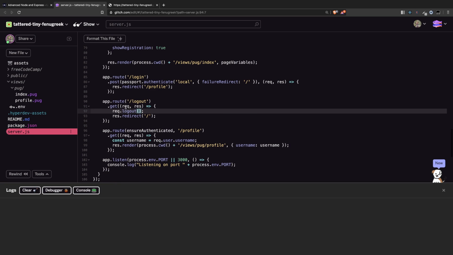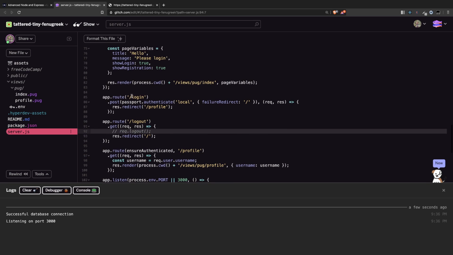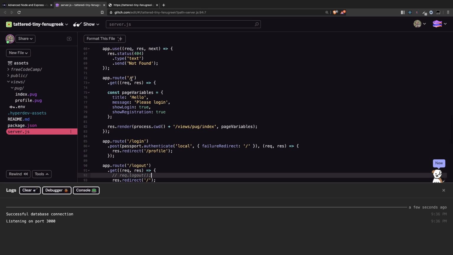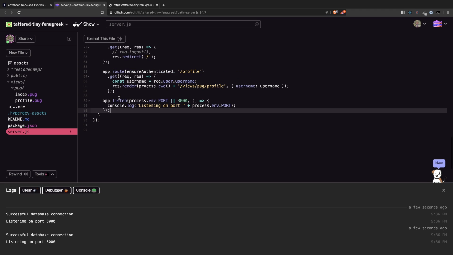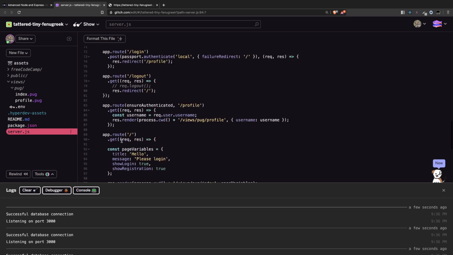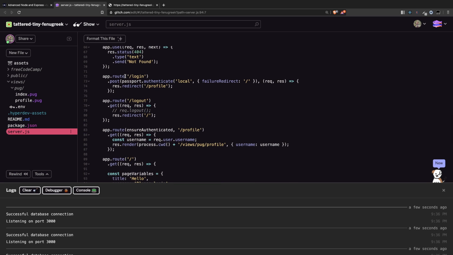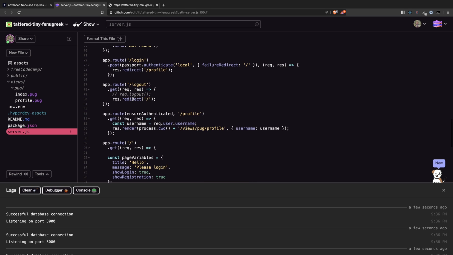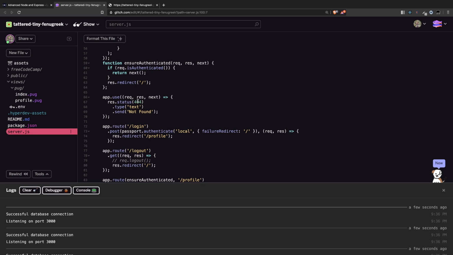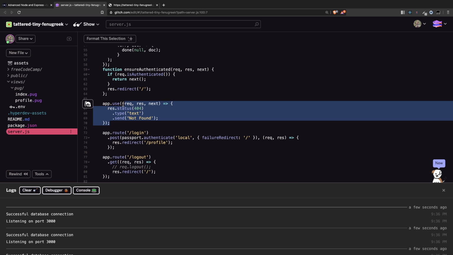But it's there, route logout, get. Request. Let me remove that. Goes to login, it goes to route slash. Should we just put this down before the app.render? So it goes like that. I don't know. And now app.use. This probably will break all of the pages.